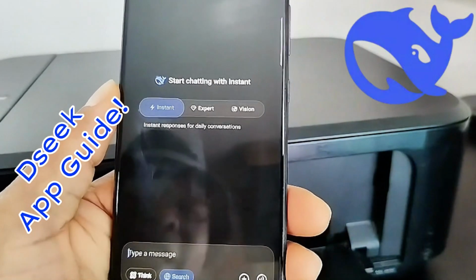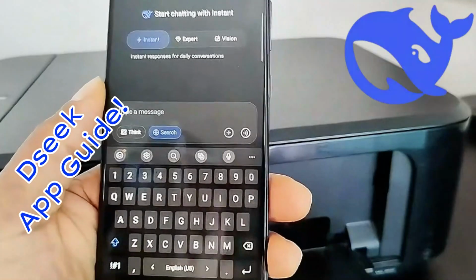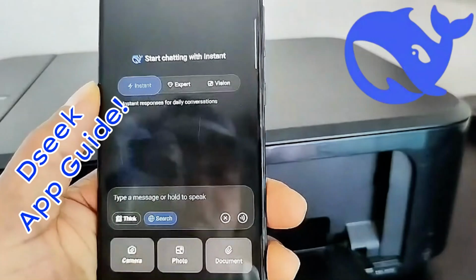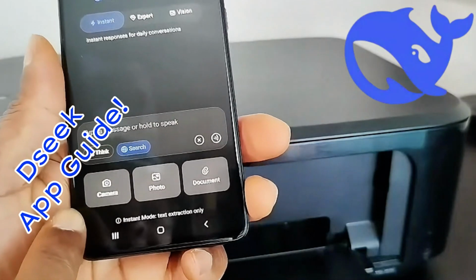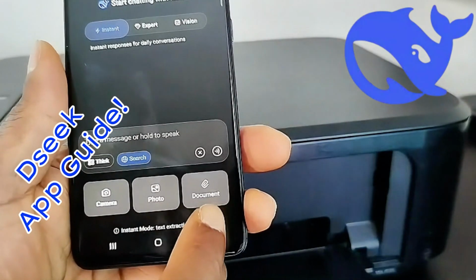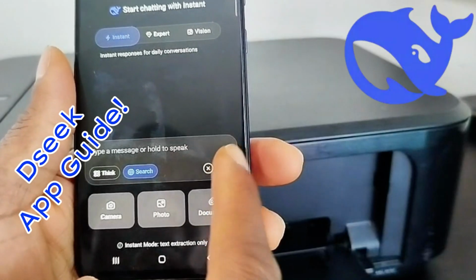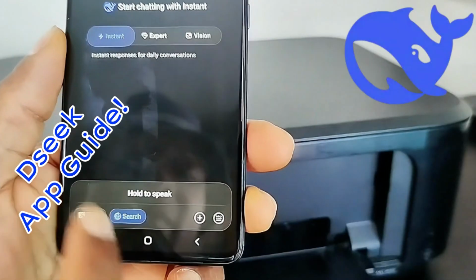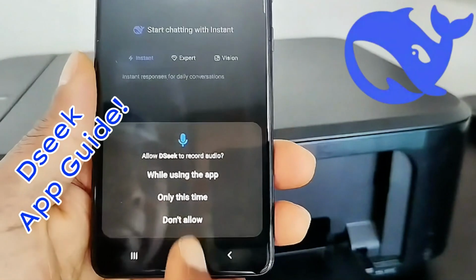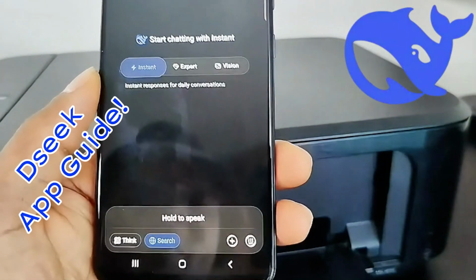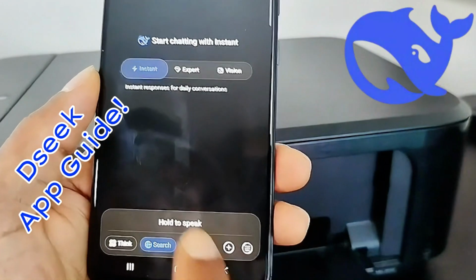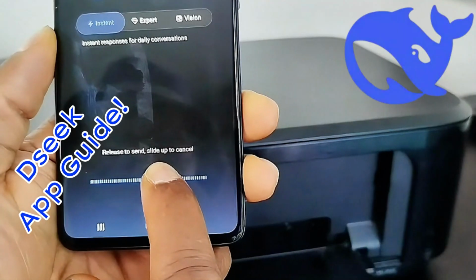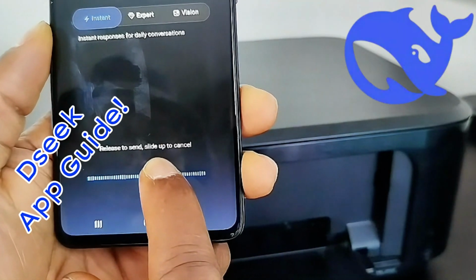Then type, for example, I want to give the prompt. You can select plus to add an image or upload camera, photo, or document. You can also use voice. Then it will ask you to speak. Hold to speak. Allow access using this app, for example. Then select hold. Hello, give us 4 side hustles to make money online.